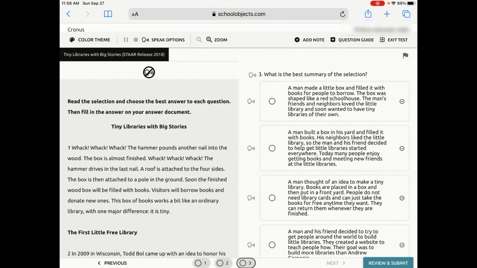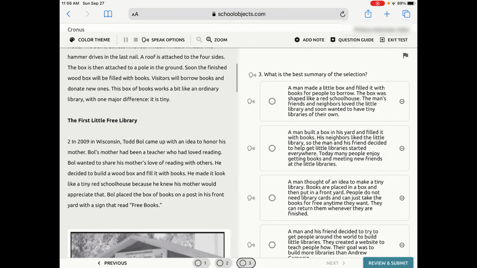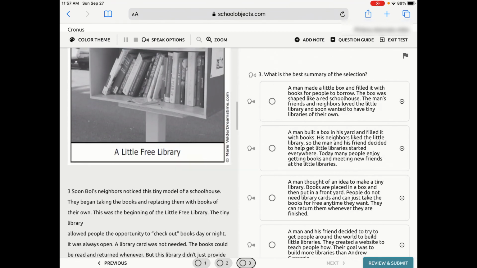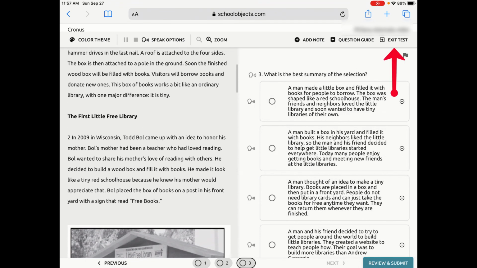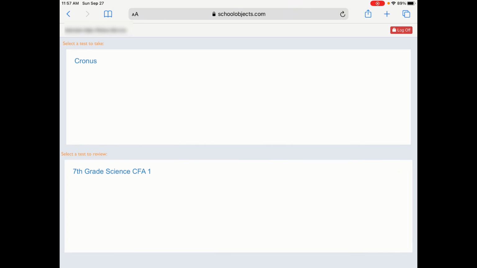All right, well, when you're done looking at text-to-speech for your scholar, you can go over to the far right underneath their name and press Exit Test. And then you can log off on the top right by pressing on the lock that says Log Off.